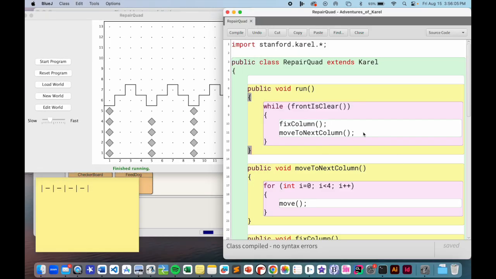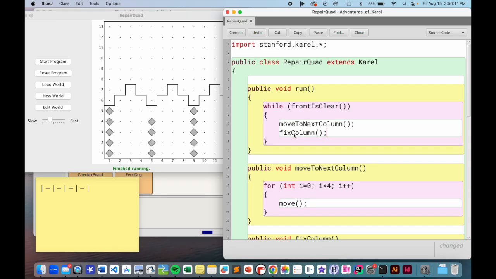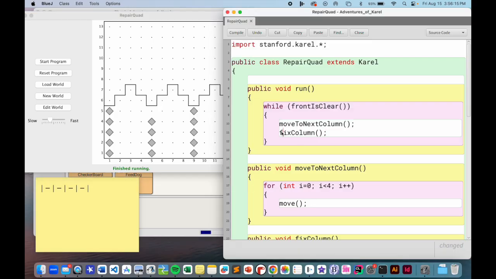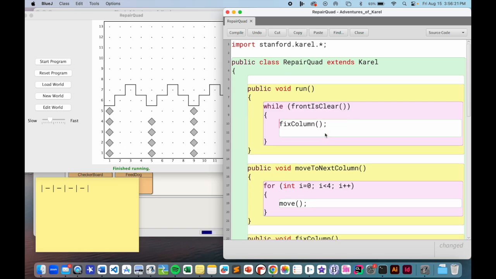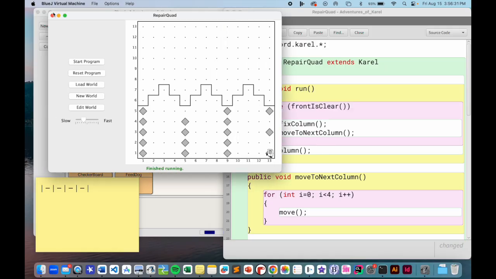Your first instinct might be, well, what if I just switch the order of these? If I switch the order of these, I will now get the last column because I'm definitely ending with fixing a column, but I'm actually going to miss the first one. So that actually won't solve the fence post problem. But you know what will? All I need to do is add an extra post at the end. There we go. And this actually will now fix the last column.